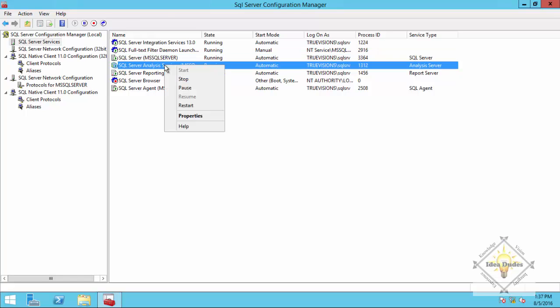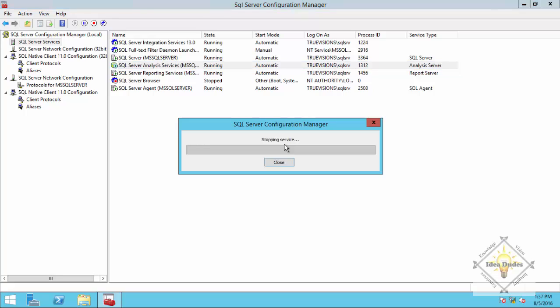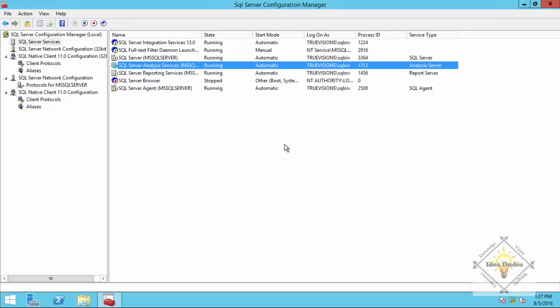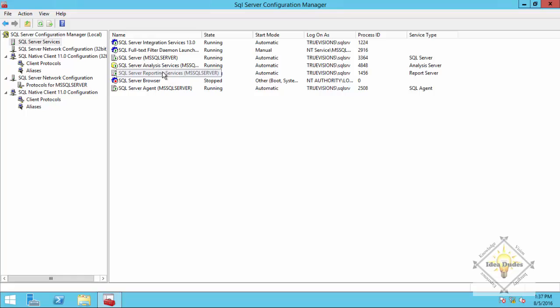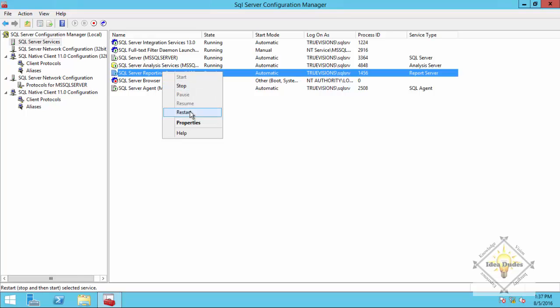And do the same thing with analysis services, because I made changes to the network configuration. Reporting services.